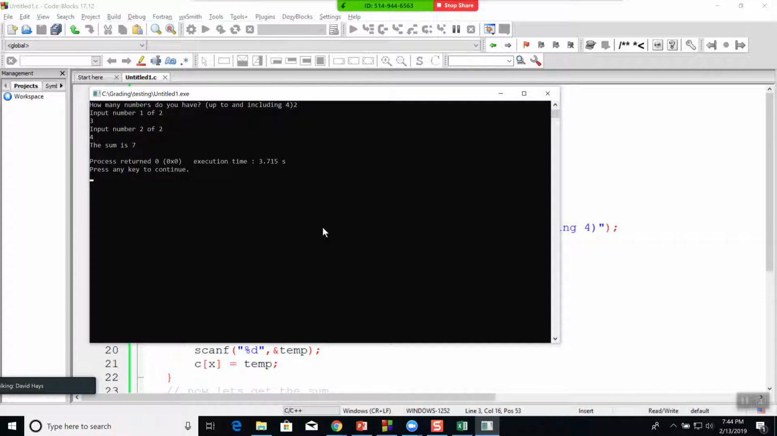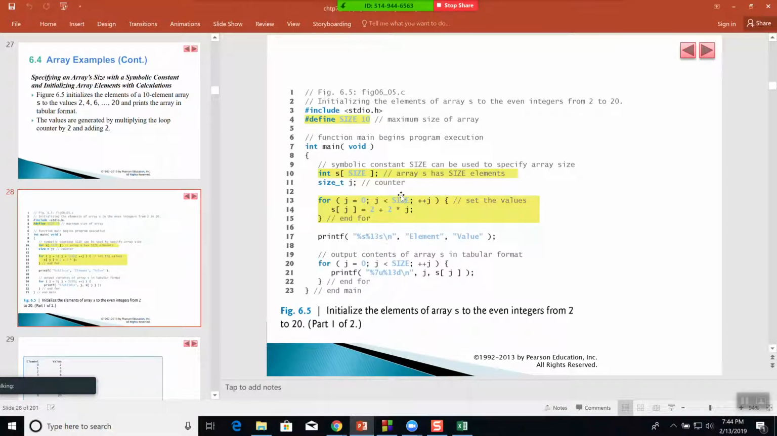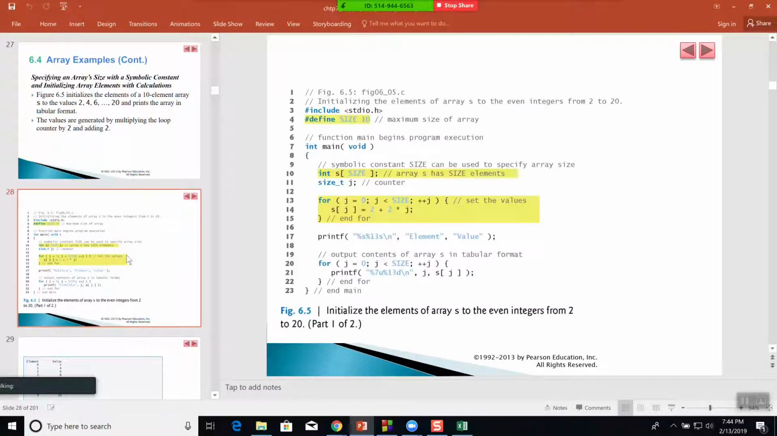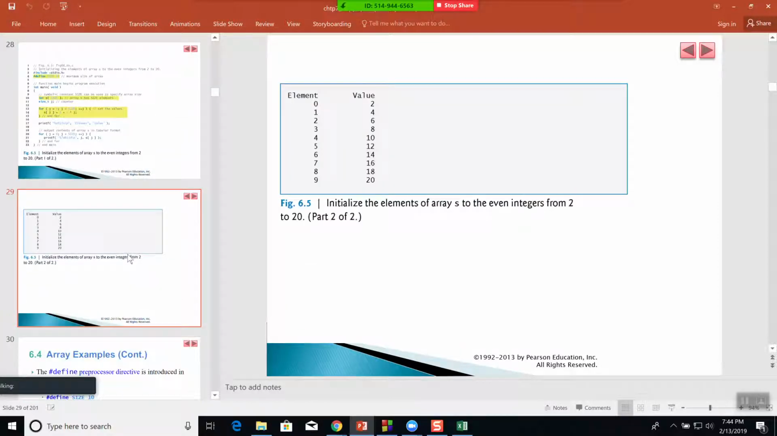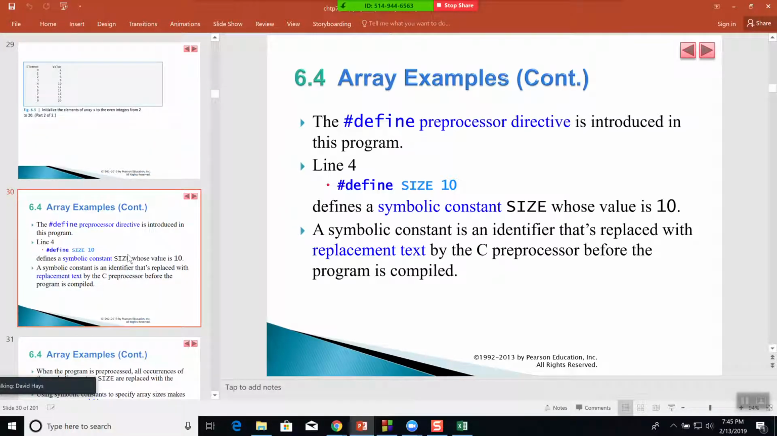Still have 2 numbers, 3 and 4. Answer still sum, or 7. That's how you can use size. That's a symbolic constant. I don't think it has to be all uppercase. That's just kind of the convention that they assume. We already looked at that. The define preprocessor directive defines a symbolic constant size whose value is 10. A symbolic constant is an identifier that's replaced with replacement text by the C preprocessor before the program is compiled. So it goes through and puts 10 in everywhere it sees size, if it's set to 10.